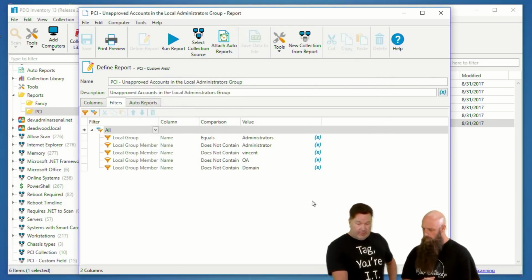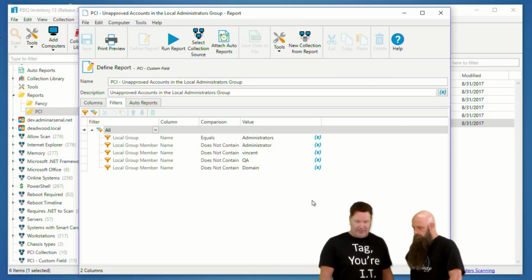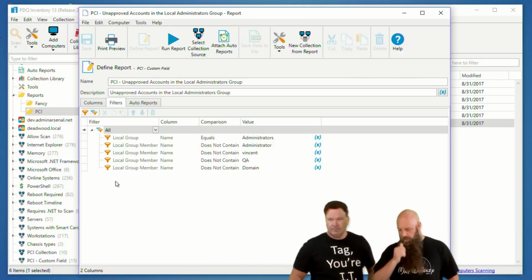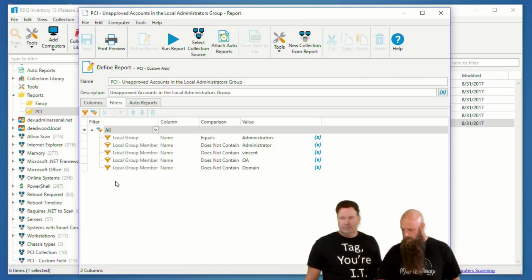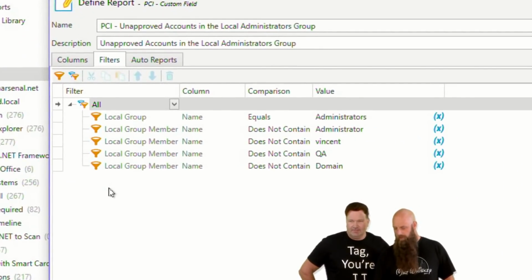Now, again, when you do this unapproved administrators report, you've got to list your approved administrators, so you cut down on the noise. I've done that. In this case, is there any chance you can zoom in on this, JJ? So we can see the filters. Can you zoom in anymore? There we go. Is that good? Yep.